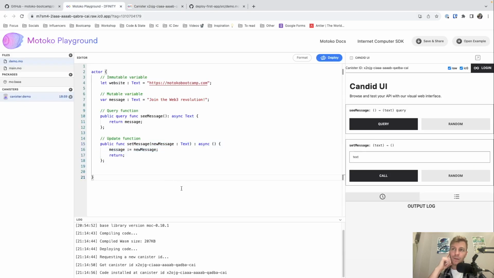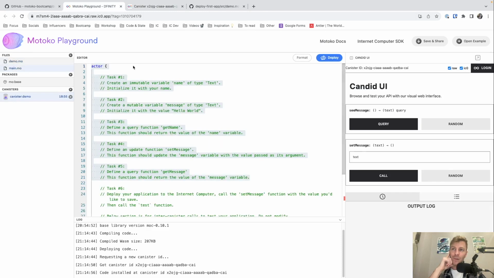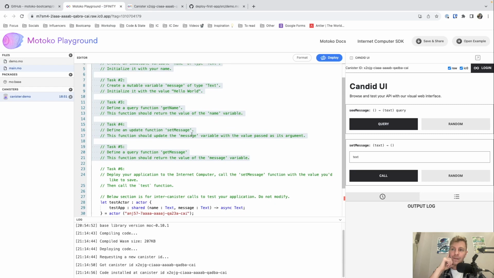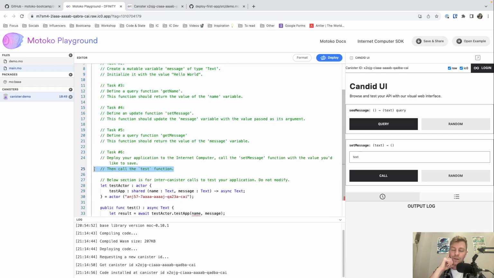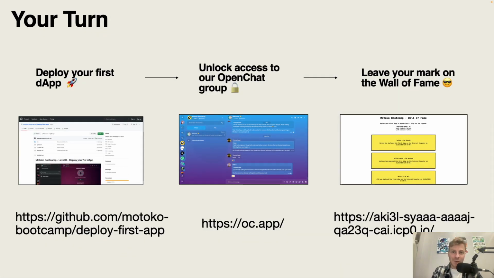Now, based on the code that I've created here, you should be able to go to main.mo and complete the task. And once you're done, click on deploy, and then you will need to test your application. So good luck. I'll see you in a few moments. So at this point, you should pause the video and try to deploy your first application.